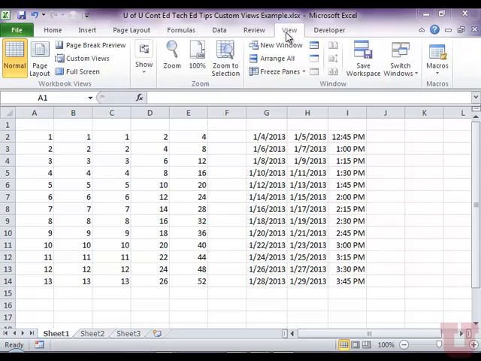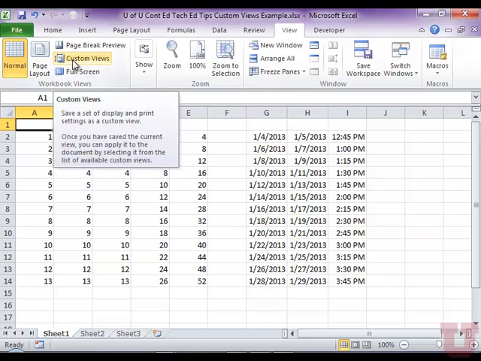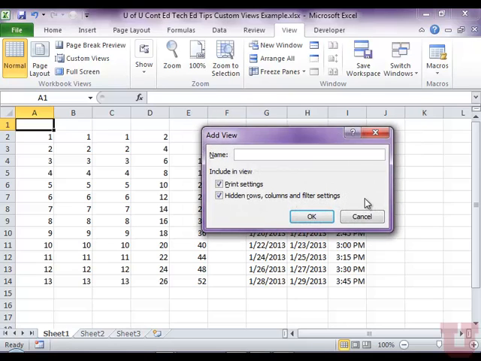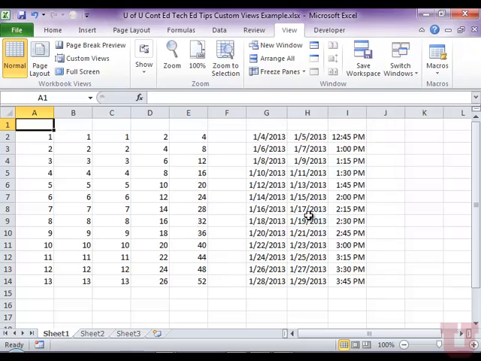First, I'm going to select the View tab. You should see to the left Custom Views. I'm going to click on the Custom Views button. I'm going to save my original work so I can revert back to it later on. So I'm going to click Add, and I'm going to call this Original Settings. Click OK. And so now in my custom views, I have my original settings.